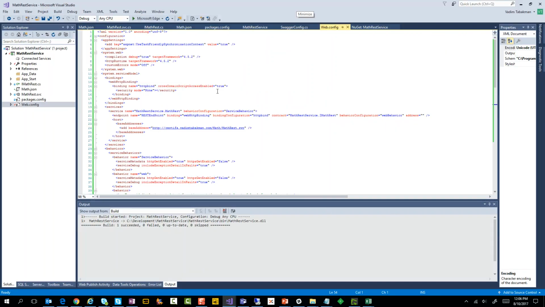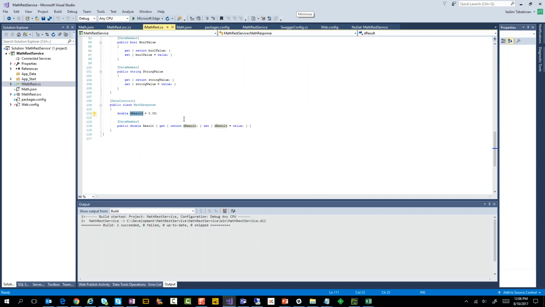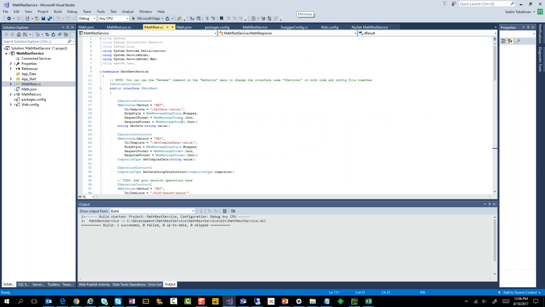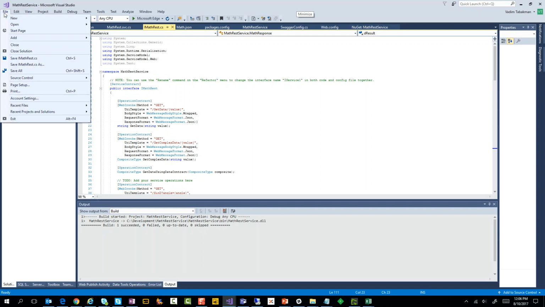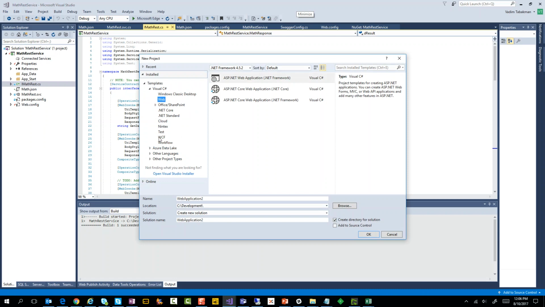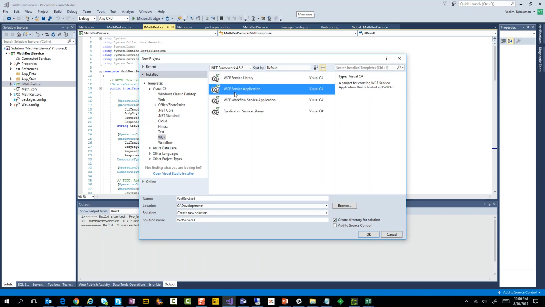Let's start from here. But before I get into this, I want to talk about what I used to build my REST service. In Visual Studio, I went to new project, and under WCF I created a WCF service application. That's pretty much it. That's what did all the heavy lifting for me.